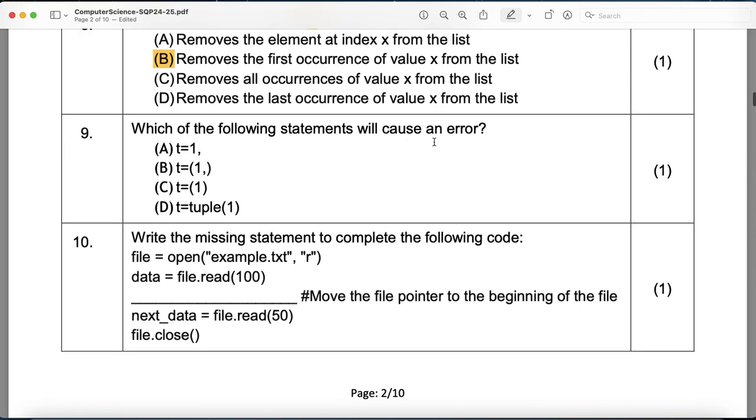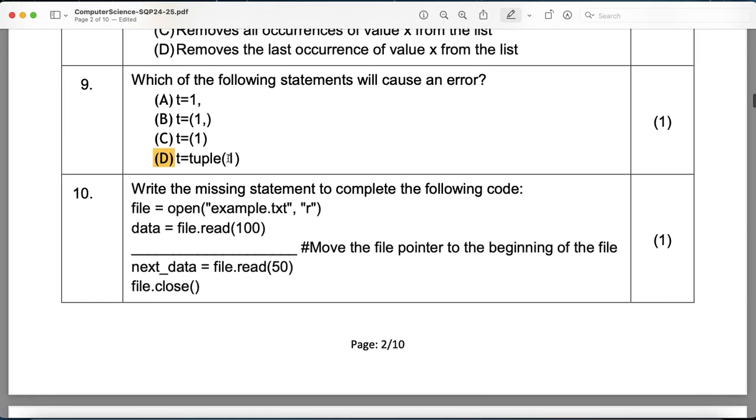Now question number 9. Which of the following statements will cause an error? T equal to 1 comma. Like this also we can initialize a tuple. This will be a tuple data type. That is also correct. So t equal to (1,) in small brackets, that is also correct. D is the false one. We cannot create a tuple like this because we are passing only one value. We can use the tuple method, but we have to provide a proper tuple value.